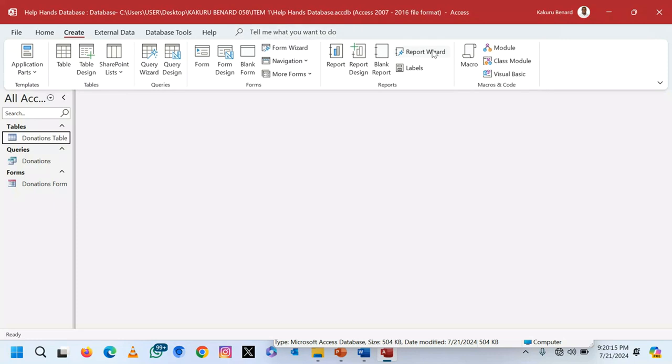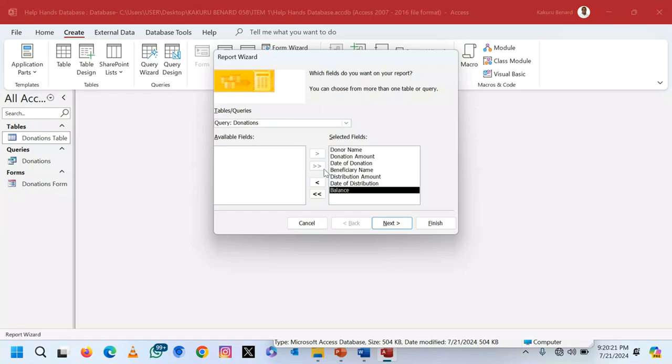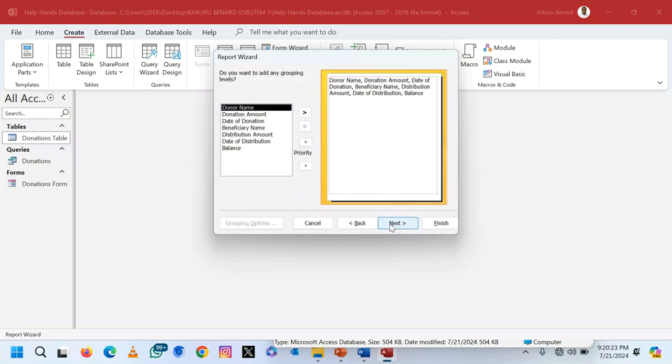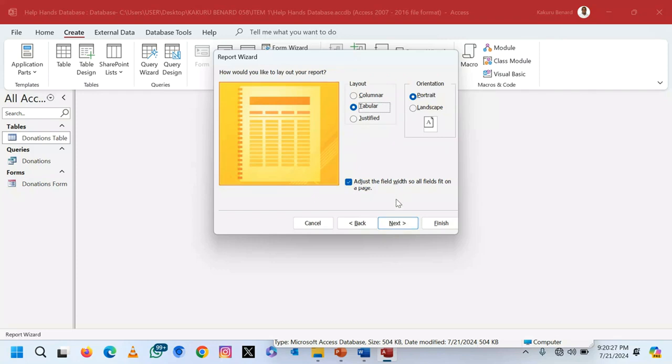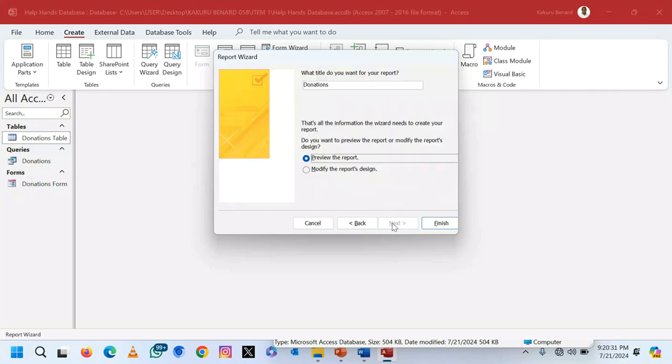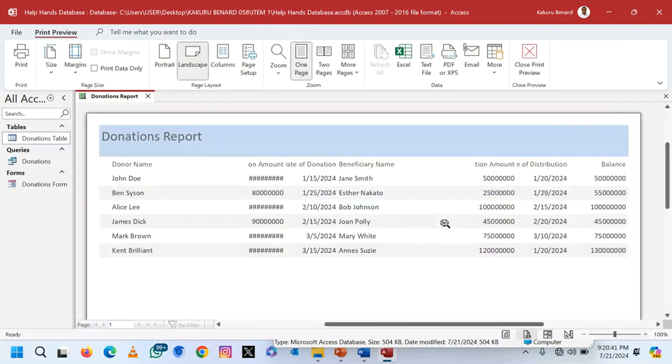I create report wizard. I can create from the query called donations. I take all fields. I click next, next, next. I can put it in landscape. I click next, and I call it donations report. I click finish. So when you look at this report, some columns are not fitting.